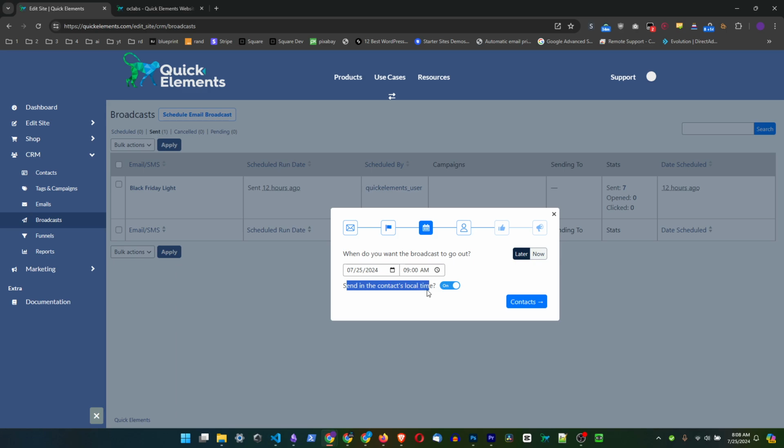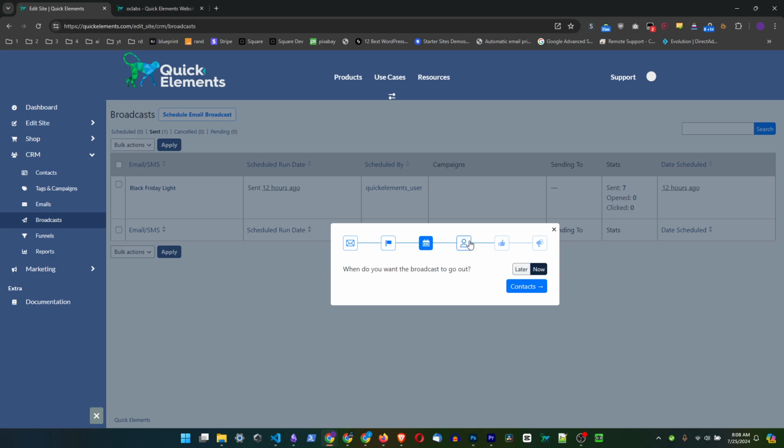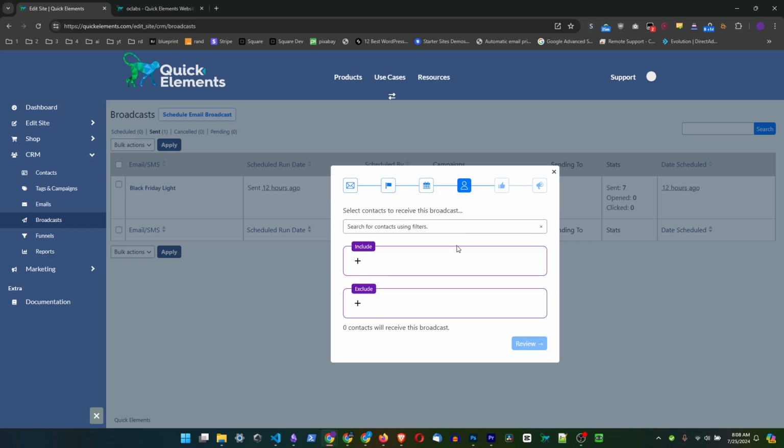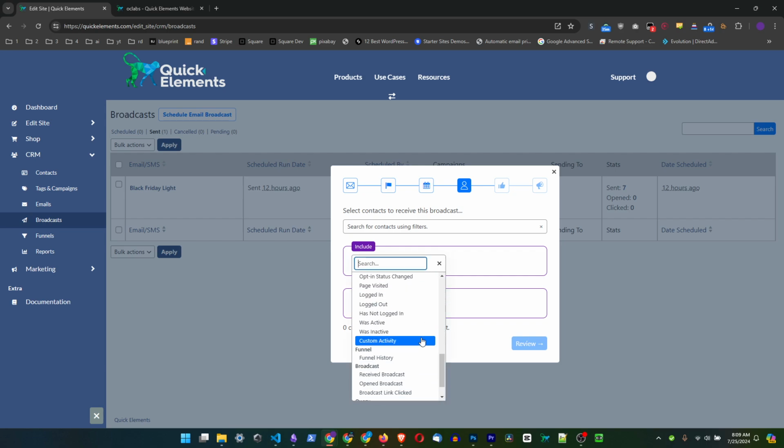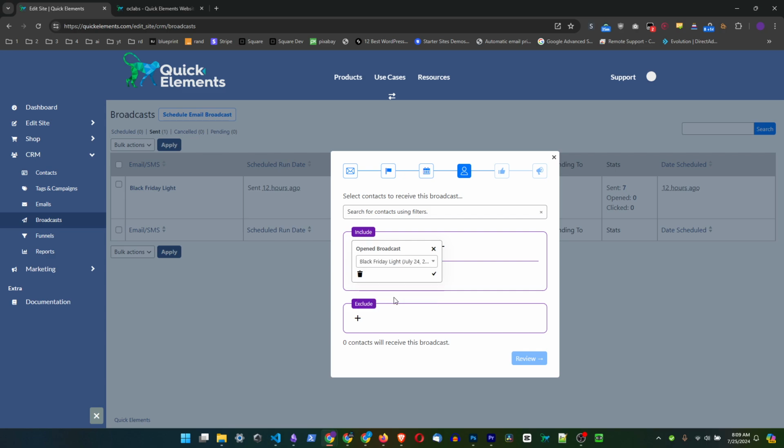If you want to send it in the context of local time, this is useful if you have a global audience and you don't want to send an email to your users in Australia, for example, at 3 a.m. So we'll just do now, since most of the contacts here are all in the same time zone. You can select the contacts that you want to receive this broadcast. So now this is where tags come in handy. So for example, let's say I want to add people who have received or opened a past broadcast, and I can go to the last broadcast, and then now it'll include everybody who has opened the last email.